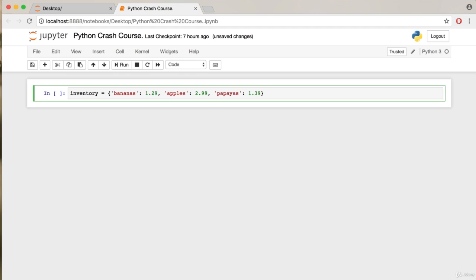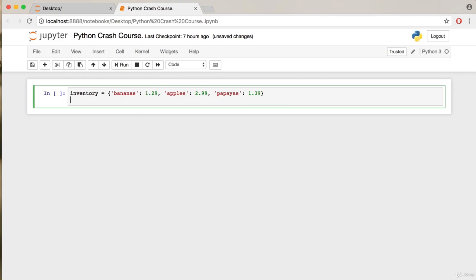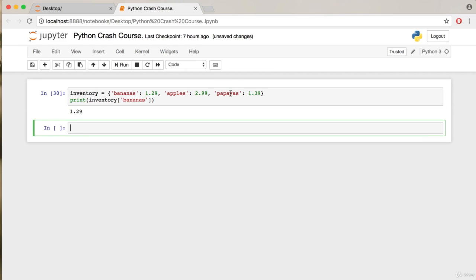Dictionaries are not ordered. If you remember with lists or tuples, they were indexed by a range of numbers. Dictionaries are indexed by their keys, meaning I can access a specific value inside of my dictionary by referencing its corresponding key. If I were to print inventory with key bananas and run it, I should get 1.29.